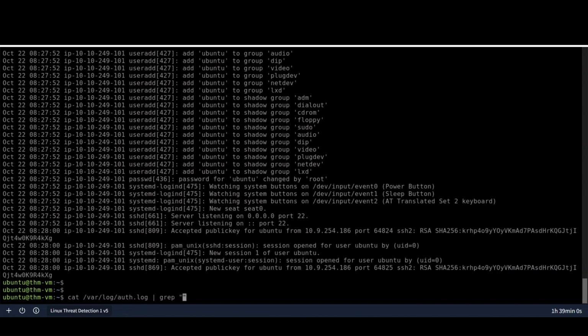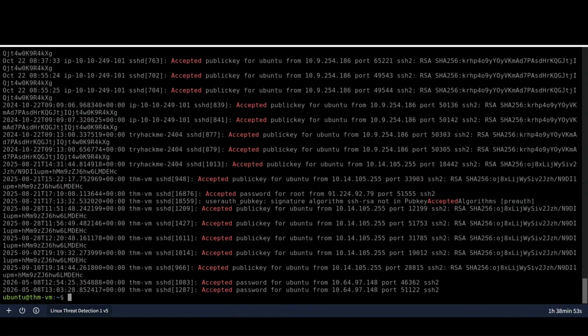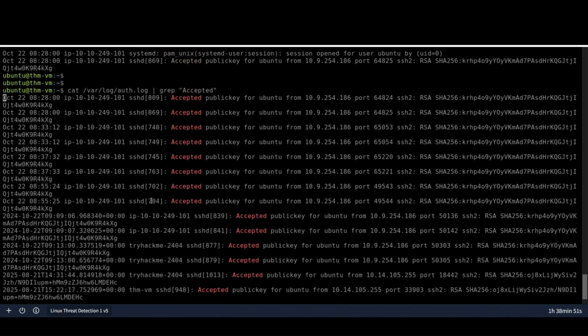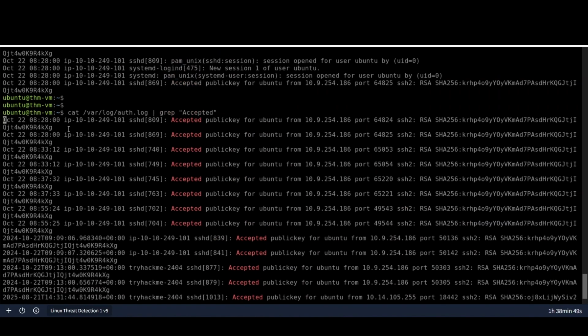So we already saw SSHD, right? Well, let's just say you reviewed it and you saw that you only look for successful connections. Well, you can do something like "accepted" to filter that out, and now you can just go through and sift through this criteria here. As you're navigating through here, you can see public key for Ubuntu, you can see the IP address, stuff like that.